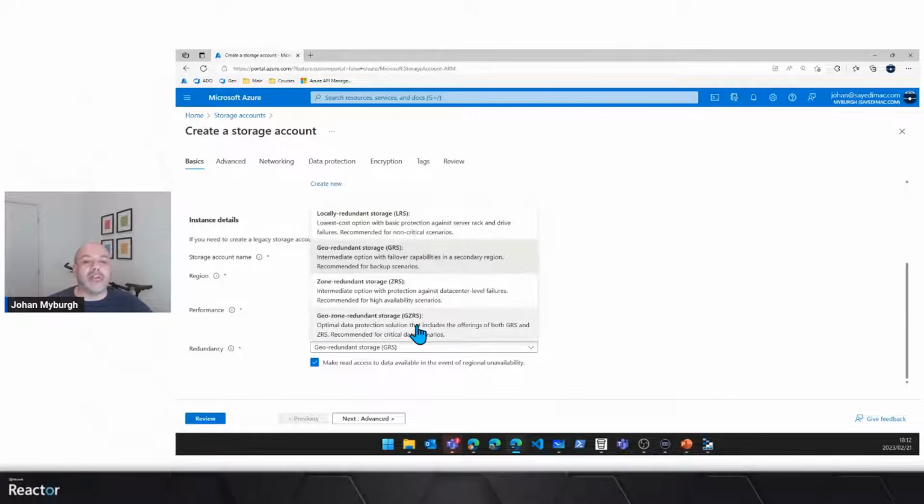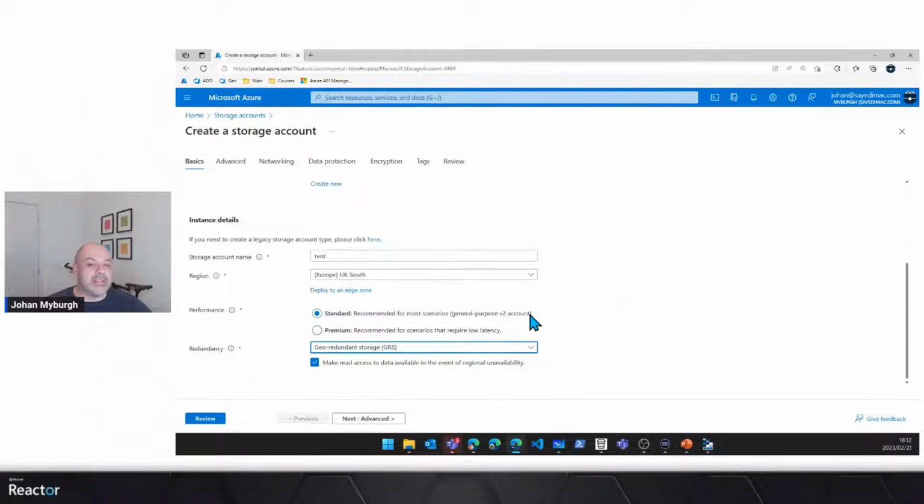Now you'll notice that what I'm going to select here is geo redundant storage, but we've also got a whole host of different other options. So I've got locally redundant storage, geo-redundant, zone-redundant, geo-zone-redundant, etc. And you'll notice that I've also got to make read access to data available in event of a regional unavailability. But again, I've got some slides that'll cover that, so we will chat about that in a minute.